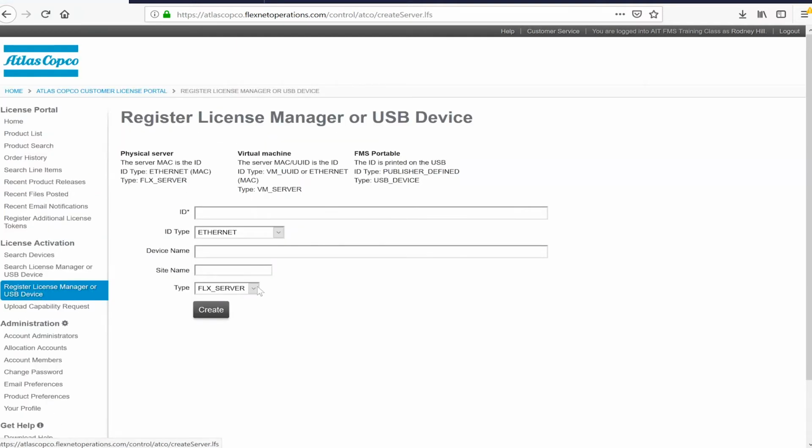I'll do that by clicking the register button. I'm going to go up here to the ID field, and do a Control V, which pastes that value from the clipboard. For my ID type, I'm using a physical server, so my ID type will be Ethernet, and my type will be Flex Server, and it looks like those are already pre-selected for me.